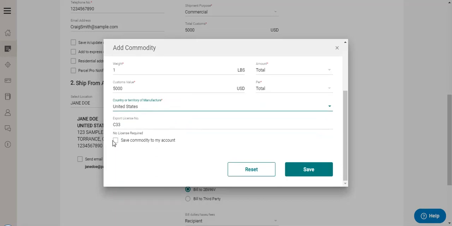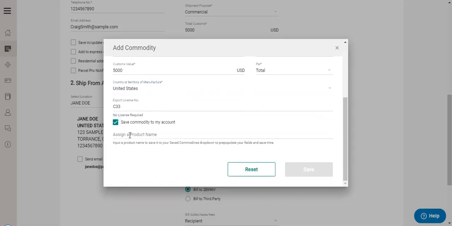For future use, you can save the commodity. Check the Save Commodity to My Account box. Proceed with your shipment by clicking Save.